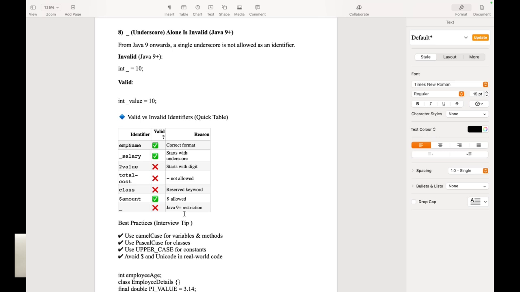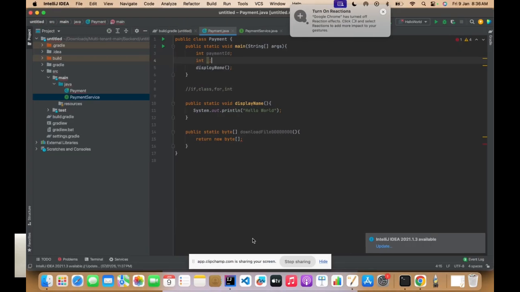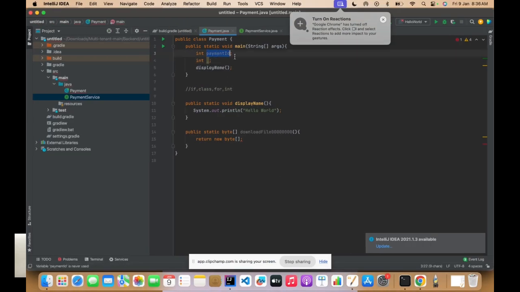The best practice is to use camel case for variables and methods. Camel case, in the sense that, if you check, I told you paymentId is a valid one. It is always best practice that the method name should start with a small letter, and the next word of that identifier should start with a capital letter. For the class name, it is always recommended to start with a capital letter, and the next words also capital.